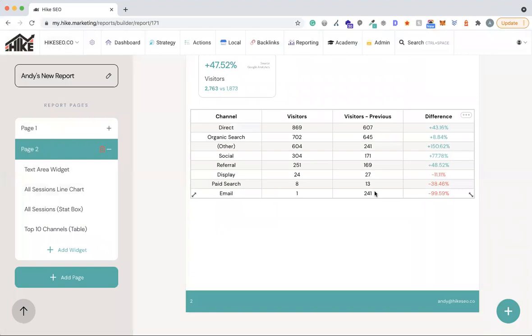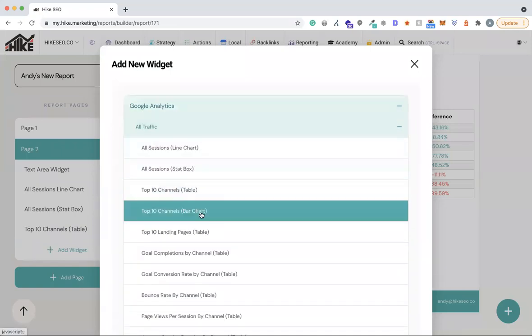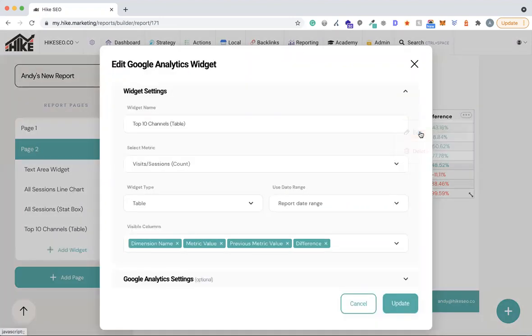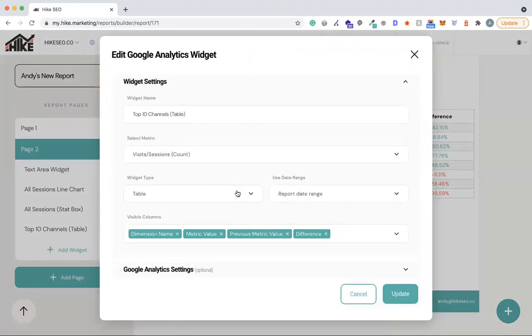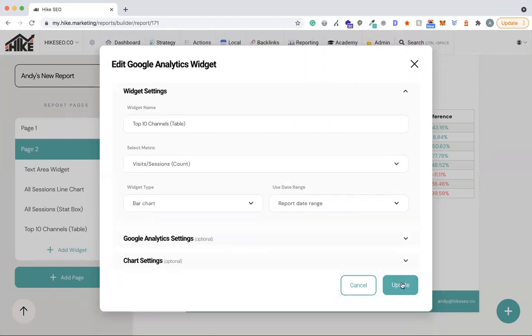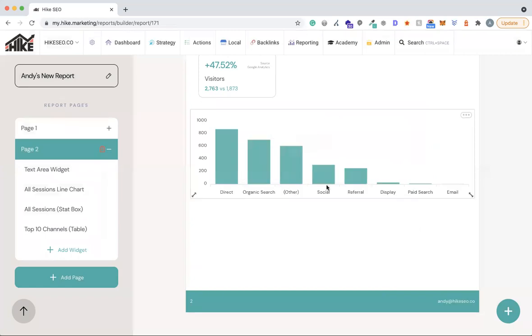But let's say I want to change this into a bar chart. Now, you can see over here, you've got all traffic. You've got it as a table or a bar chart. If I want to edit it, I just click edit. In here is how you build it from scratch. We'll do this in a second, but the widget type is table. So let's say I wanted to do that as a bar chart. Click bar chart, keep everything the same, and hopefully, there we go. You've got the bar chart.